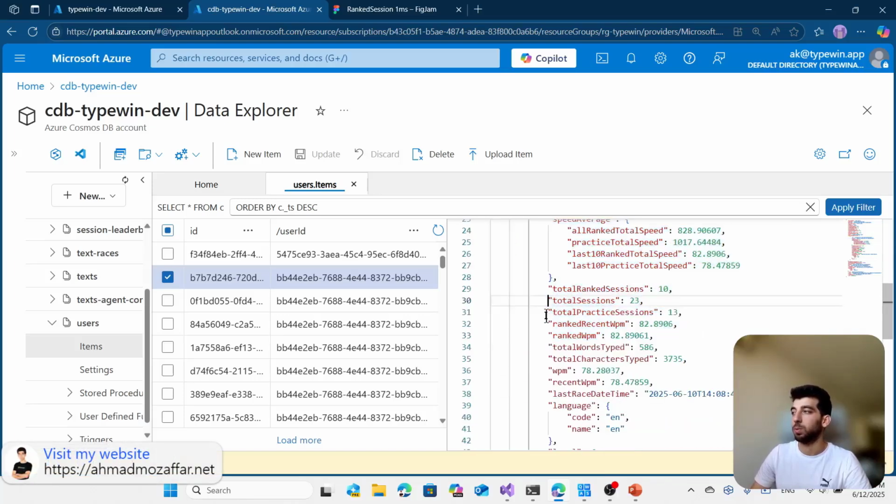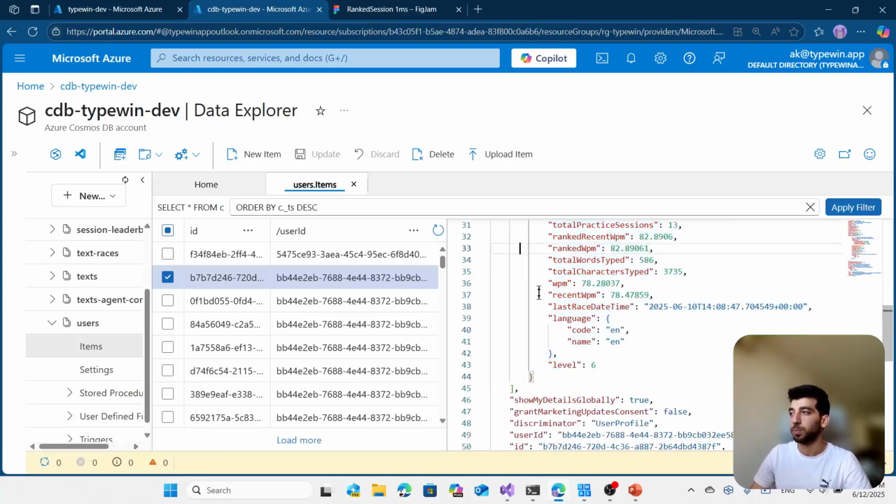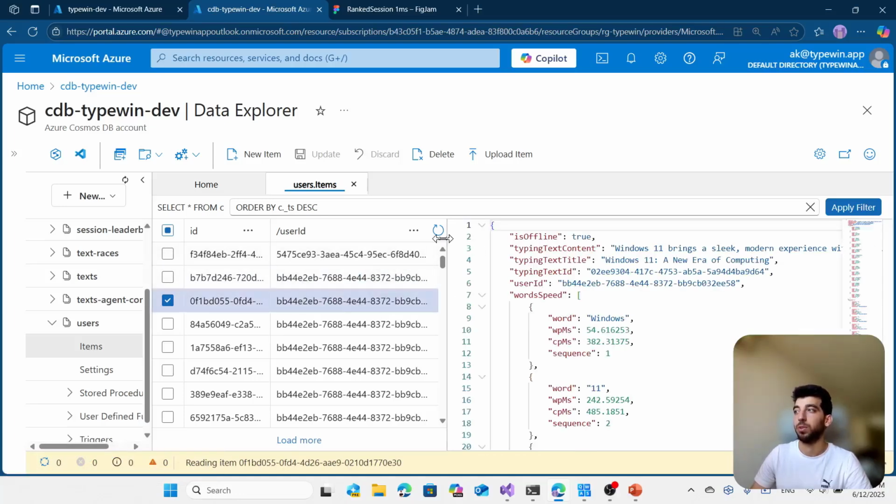What is his total speed? What is his practice speed? His WPM, average speed, all this stuff. And the races that this user is doing. This is a race.